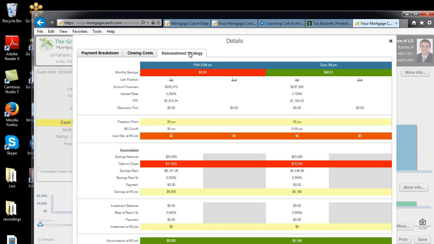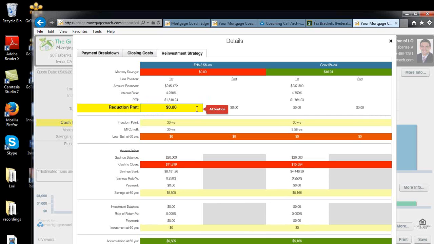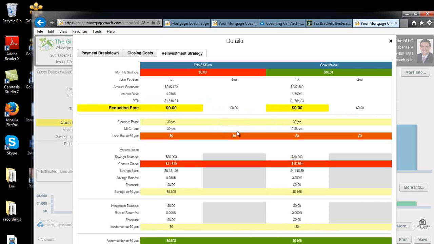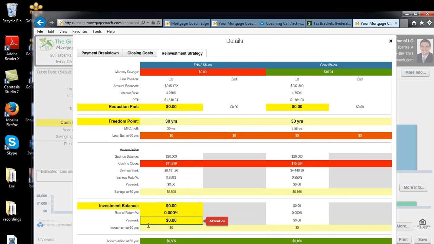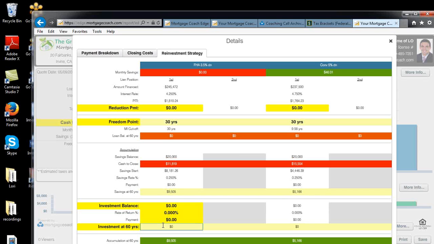Moving to the reinvestment strategy screen, if we had left our information for the reduction of principal, it would be right here, same with your freedom point. You notice I'm highlighting in here. When you use the reinvestment strategy screen, definitely come in here and highlight the areas. It would just help assist them looking at that data a lot easier.